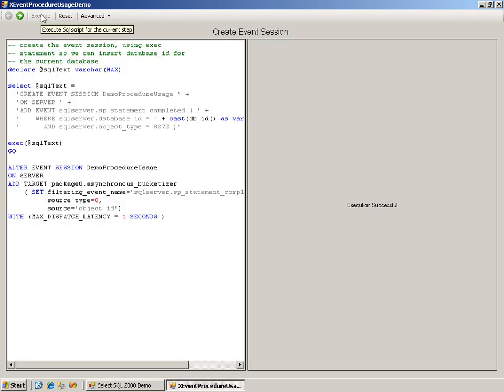Here we've created the event session with the CREATE EVENT SESSION T-SQL statement, and then added a target with the ALTER EVENT SESSION statement. The ALTER EVENT SESSION statement may be used to start and stop the event session, as well as modify an event session, such as adding a new event or a new target, or dropping an event or a target. The event session definition is persisted in SQL Server system tables.